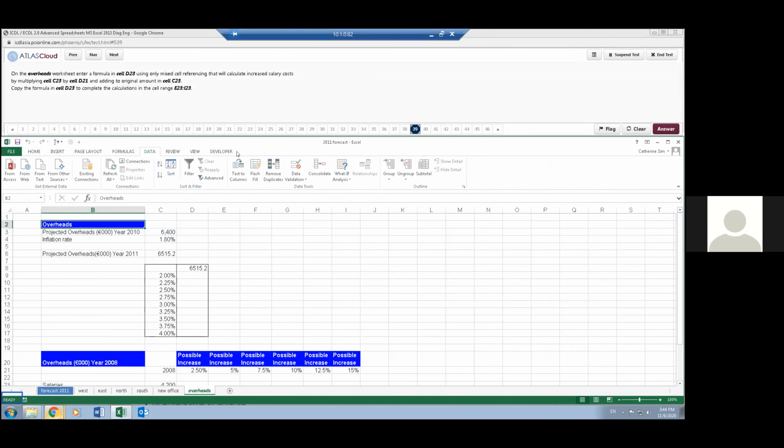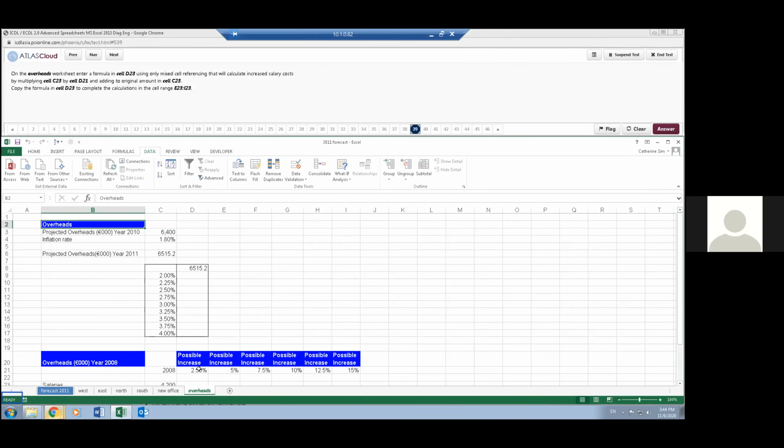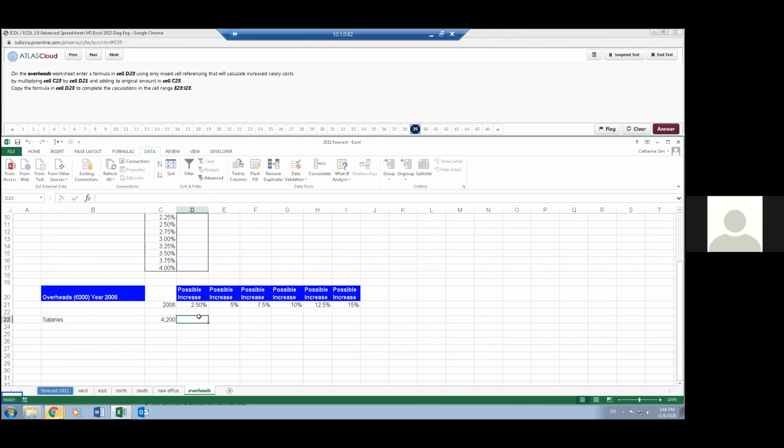Okay, mixed referencing. This one, D23: equal C23 multiply by D21. Okay, correct. And then you have to add the original amount to C23. Okay, but you have to include brackets.